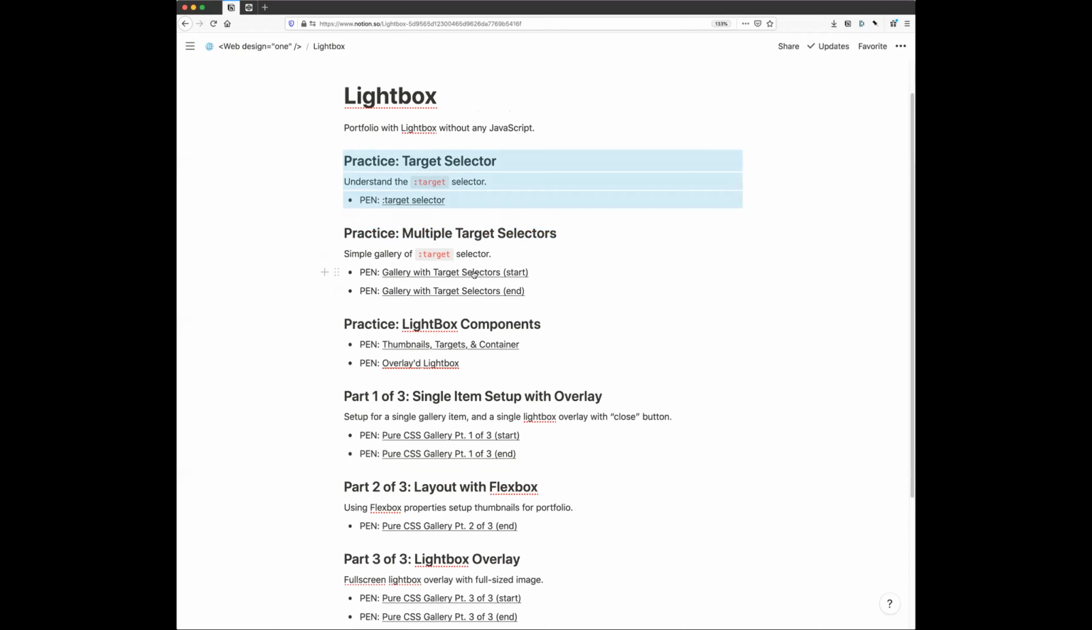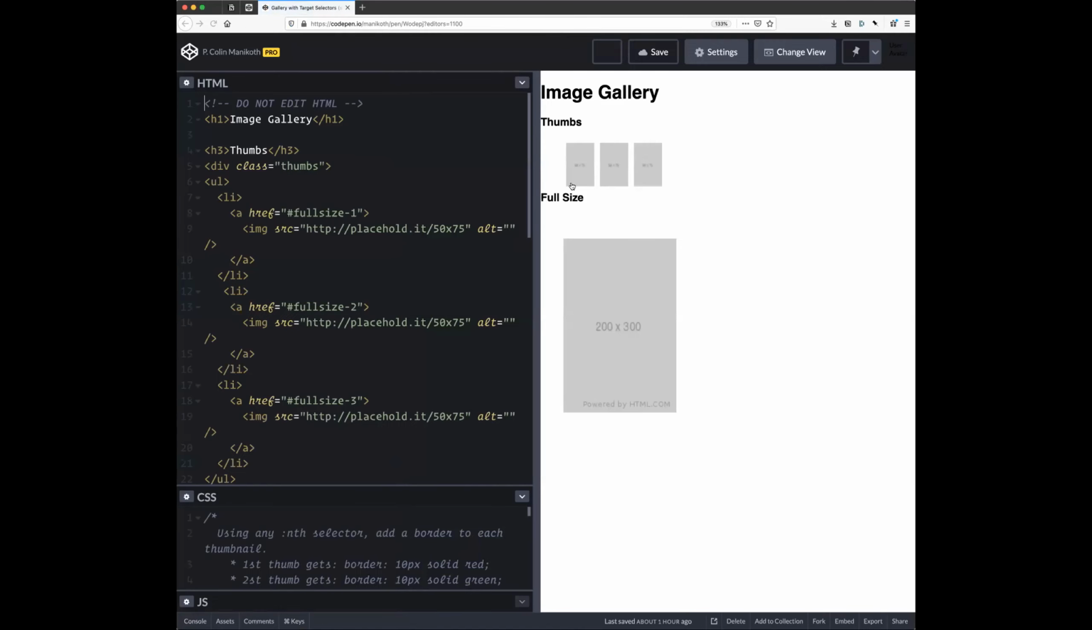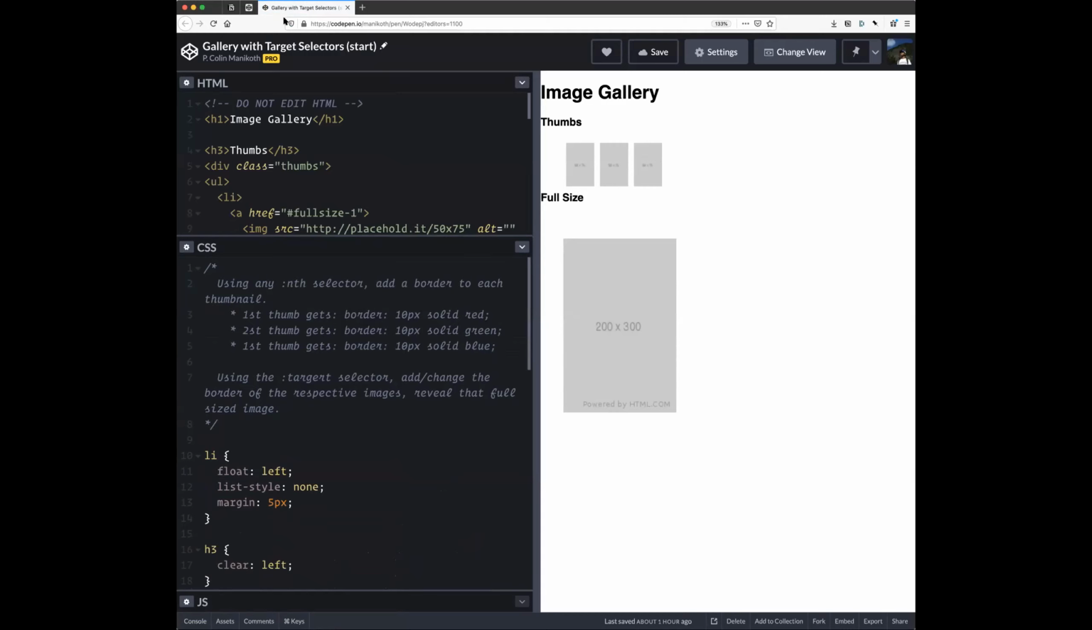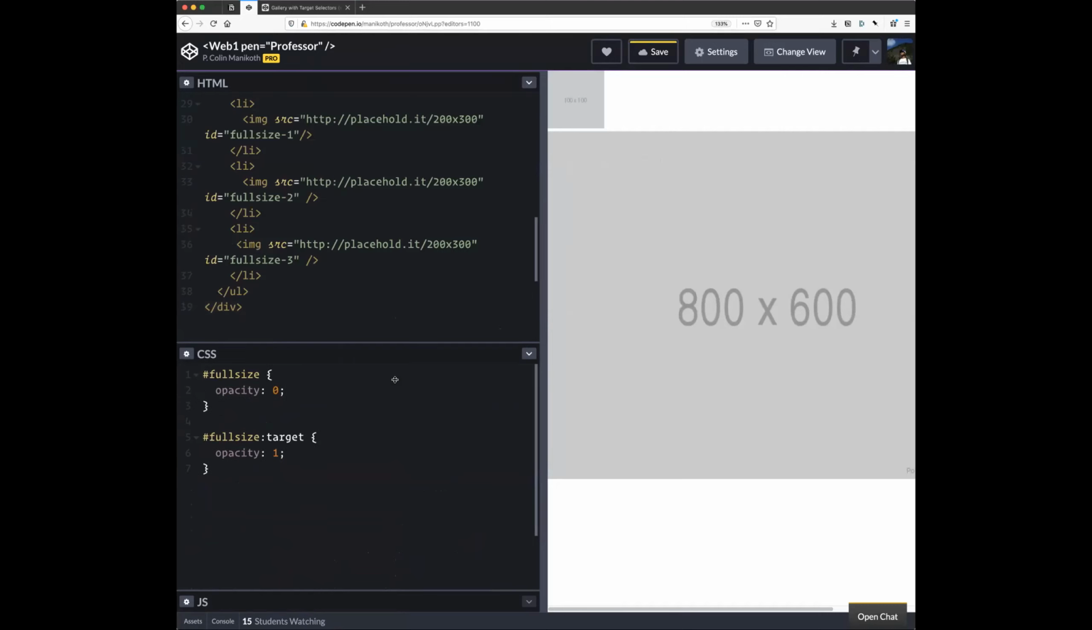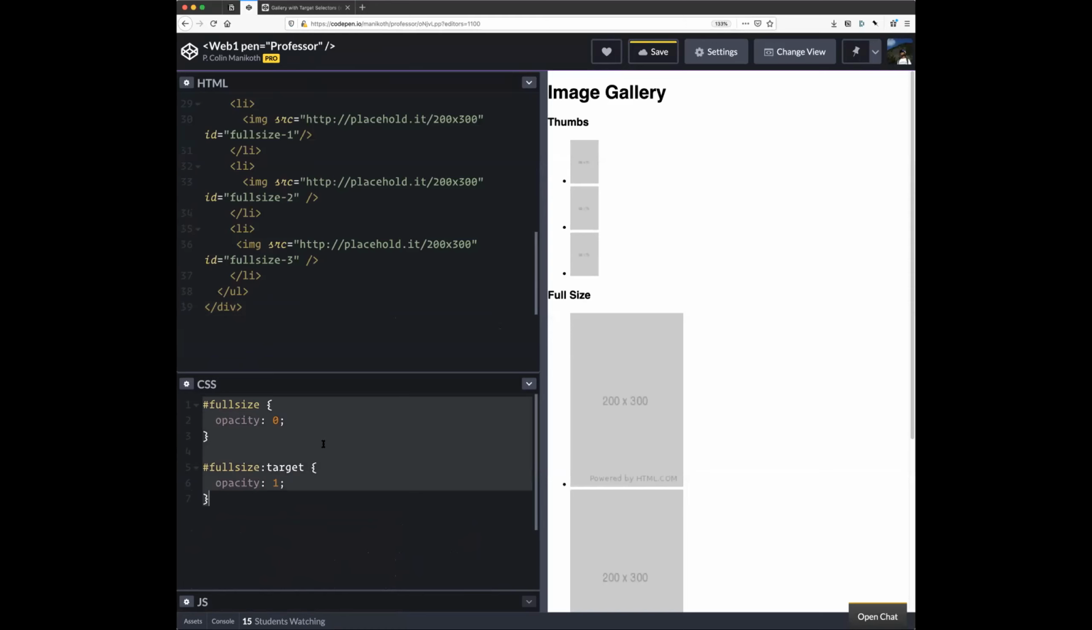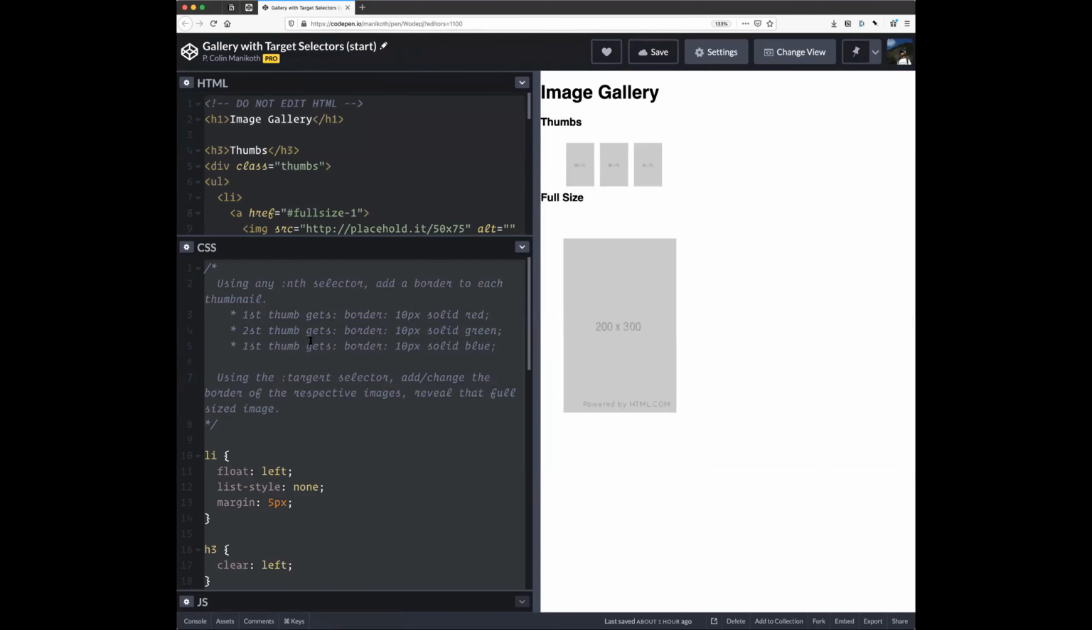All right, so we got this image gallery. Here are our thumbs, and here are our full-size images. Let's go ahead and open this up. I'm going to copy it. I'll give you a second to fork this pen and save it to your collection. One day you're going to be working with this stuff and think, oh yeah, so glad we had that lecture. Useful. All right, I'm going to paste that in there, and then we got some CSS that I'm going to paste in.